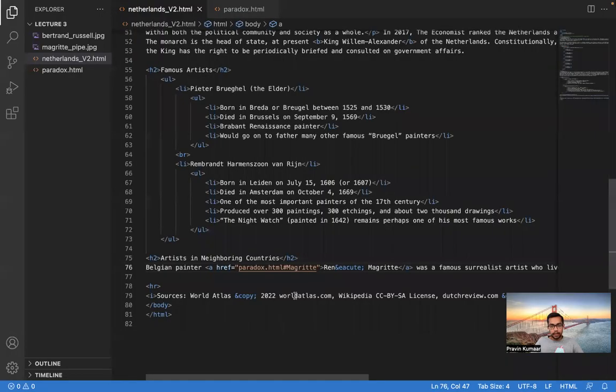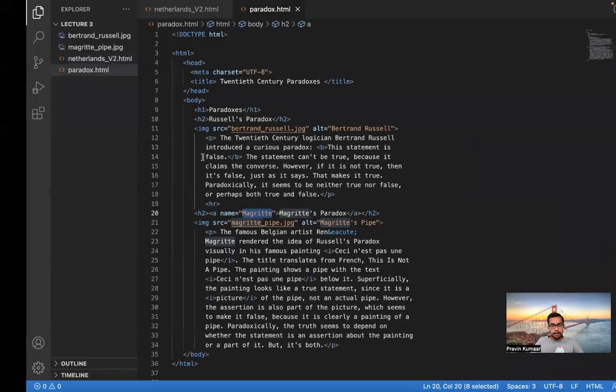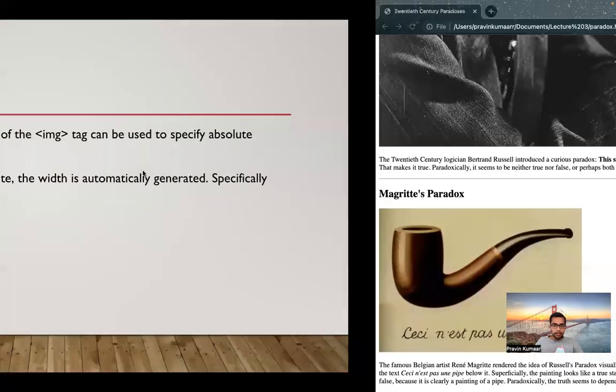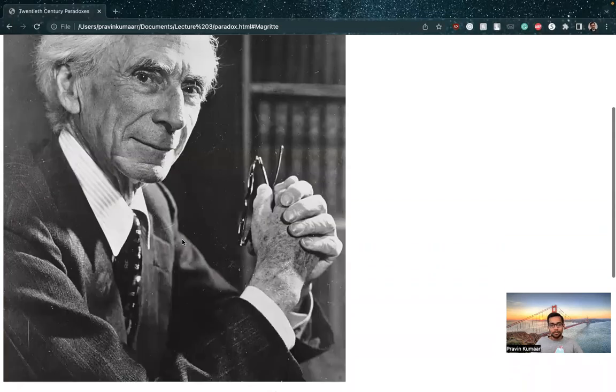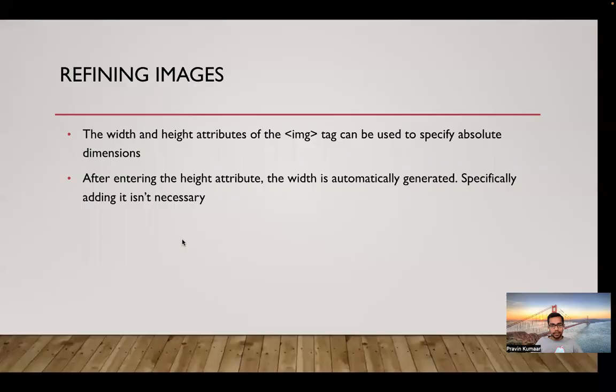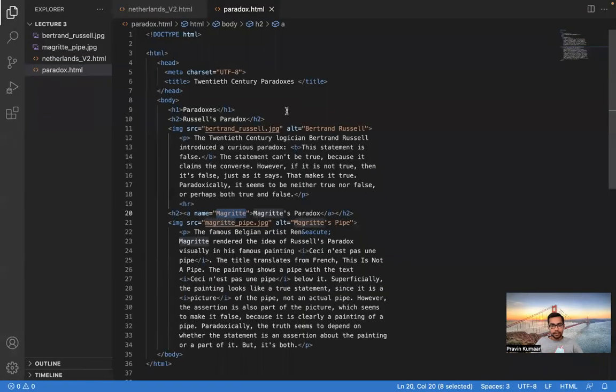Let's go back. And the main purpose we're doing this is because Russell's picture is pretty big, and we want him to fit in the page. We don't want him to be this big. Let's do it. So the image tag has another attribute. All the tags are always in dark blue, and attributes of tags are always in light blue, as you can see. Image is a tag, and SRC is an attribute.